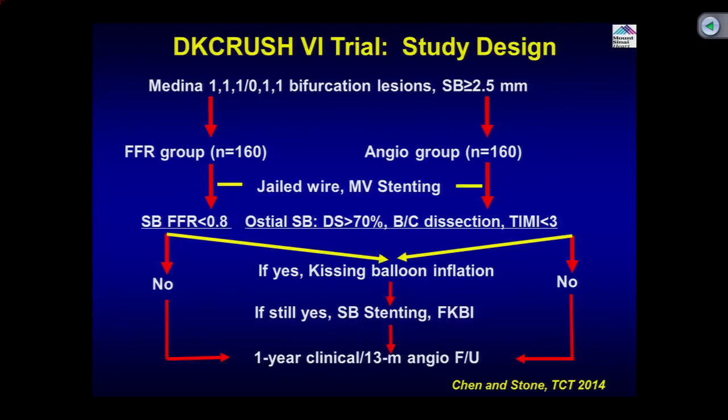And then of course, in the PTCA group, if there is a more than 70% diameter stenosis of the side branch or dissection or TIMI less than TIMI 3 flow, then you do a kissing balloon dilatation. If that doesn't make it good, then you stent the side branch. In the FFR group, if you put a wire in and it is less than 0.8, then you do a kissing balloon and repeat FFR, and if it is still less than 0.8, then you stent it. And of course, 1 year outcome.